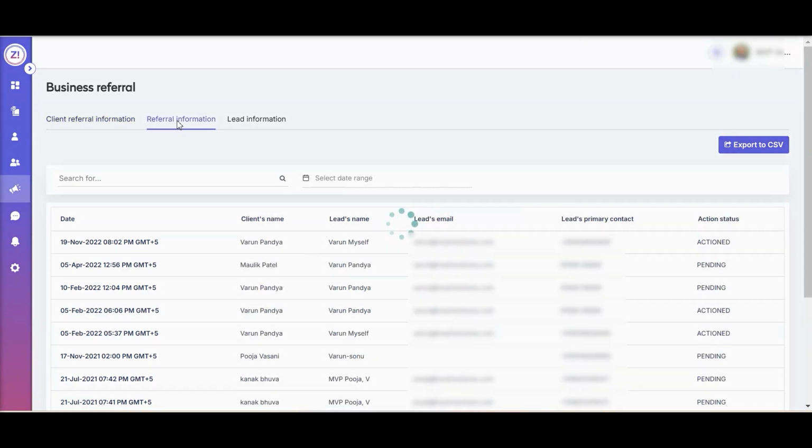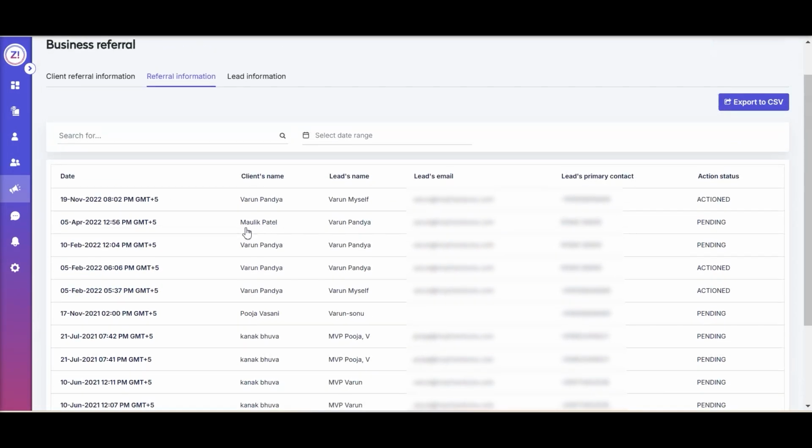Referral Information. This tab provides the date of the referral, client's name, lead's name, email and phone number. Action status: Actioned, the lead has submitted the form. Pending, the lead has not yet submitted the form.